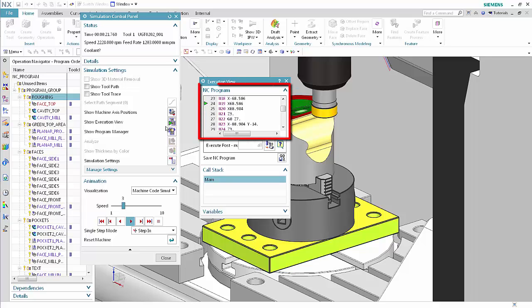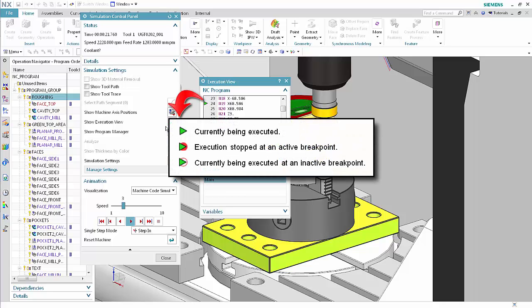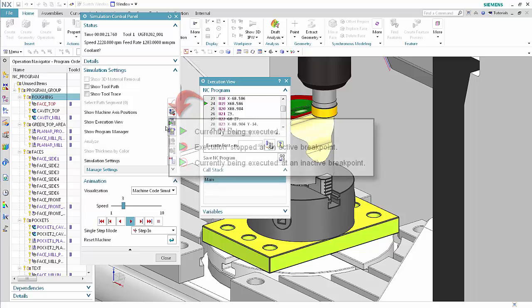The NC program area displays the code. You can monitor the code, post-process end lines of code, and save the currently post-processed NC code. A green arrow indicates the line of code currently being executed. A green arrow with a red dot indicates the line of code where the execution is stopped at an active breakpoint or that it is still executing because you clicked play. A green arrow with a red circle indicates the line of code currently being executed at an inactive breakpoint.